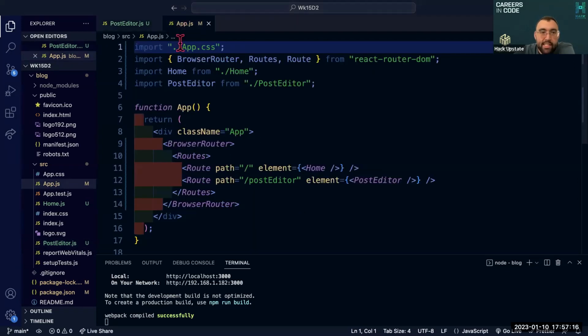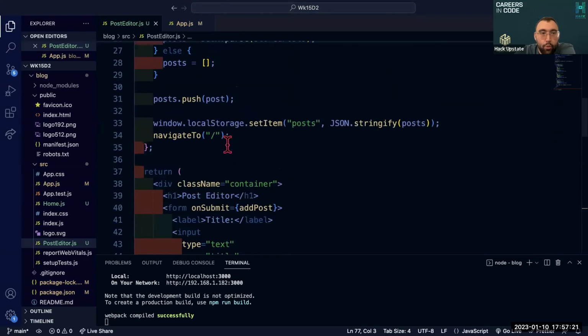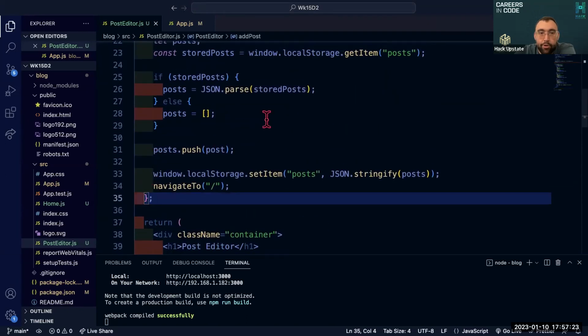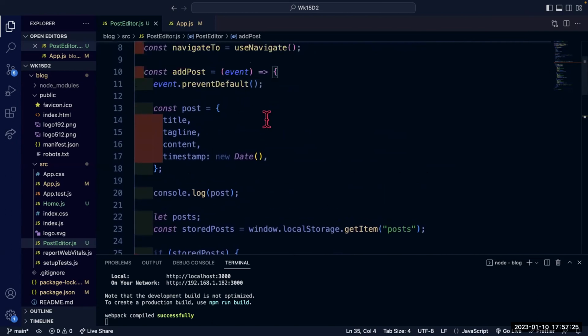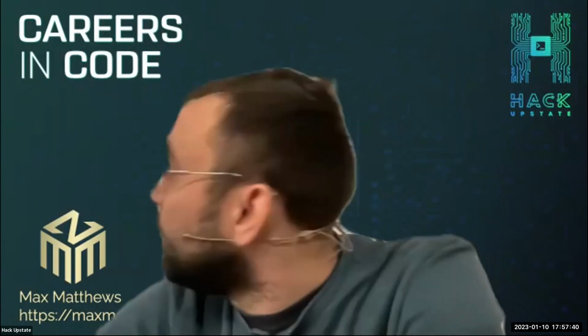The only two things that were wrong were in post editor. You were missing the closing curly brace, or the end of this add post. And then the only other thing that you had wrong was you had a colon here instead of a semicolon. You should be all caught up now. Does anyone else have errors or need help getting the project set up?